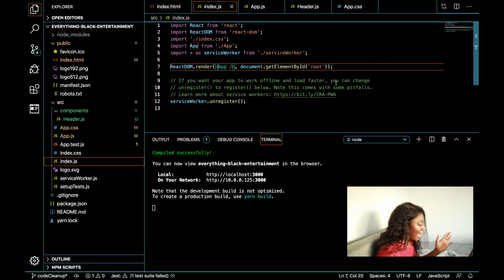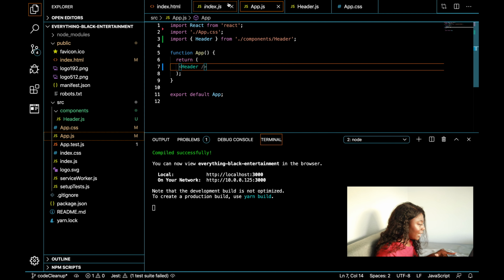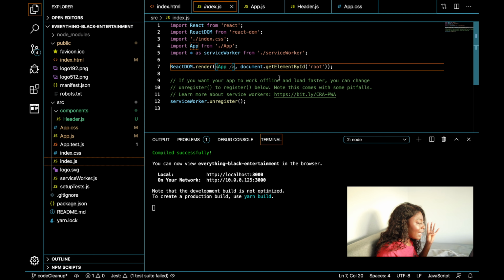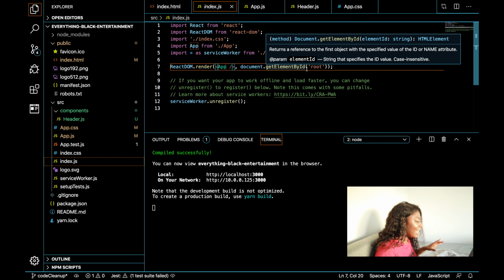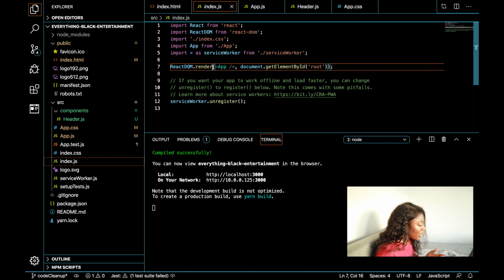And basically what is happening is we're passing an app, which we just saw over here, and it's saying let's get this element by ID root, and we're going to render, or display, this app component. So that's how everything is connected. You have your index.html, which has the ID root, and then you have the index.js, which has this render function, which is basically saying get that root ID and let's display app.